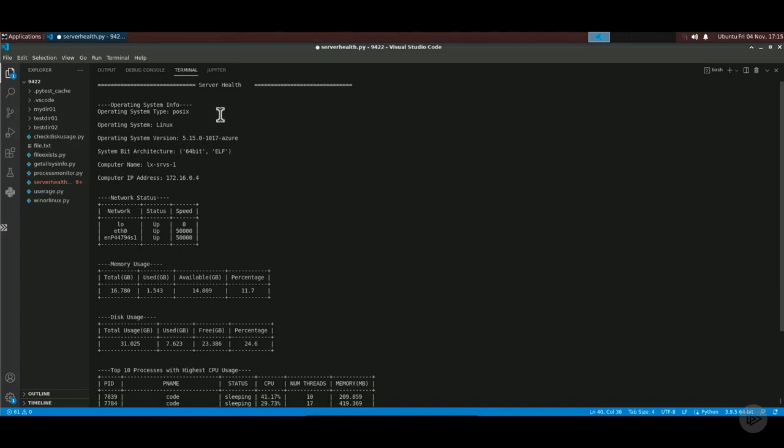So here's our operating system information. It's just telling me the type. It's telling me it's Linux. If I ran this on a Windows server, it would say Windows there. It's telling me the version and my architecture, so this is a 64-bit machine. Here's my server name, and here's the IP of my server.